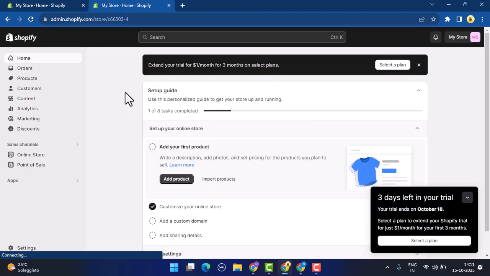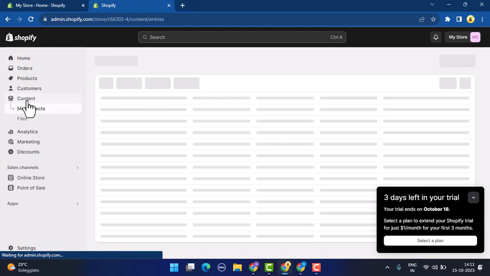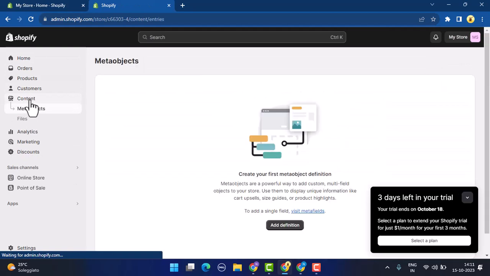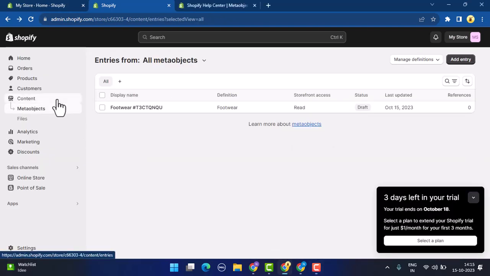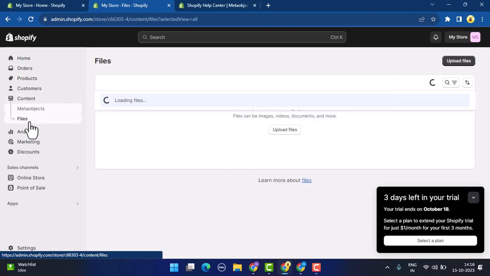Alright, on this page you'll need to first of all upload the content. For that, in the left hand side bar you can see an option as content. Click on it. As soon as you've done that, you'll be asked to define it, so click on add definition first of all. After you click on content, you can see underneath there are two different options. Go ahead and tap on files.